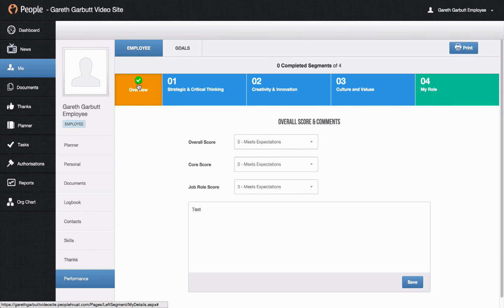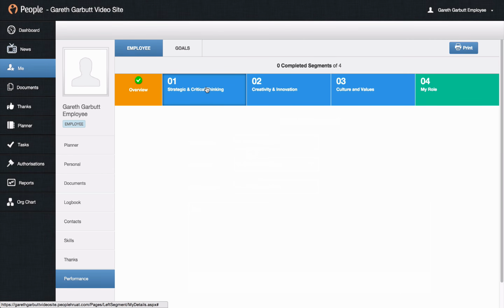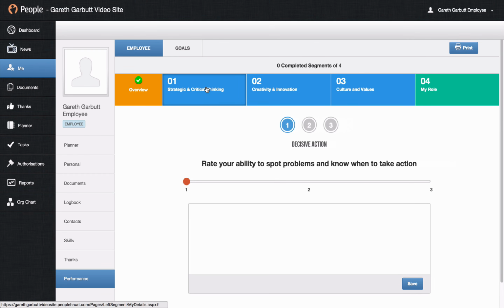And then proceed to fill out the questions. Now the questions are split into segments. The blue are for core segments and the green are for job role segments. Within each segment there will be questions.